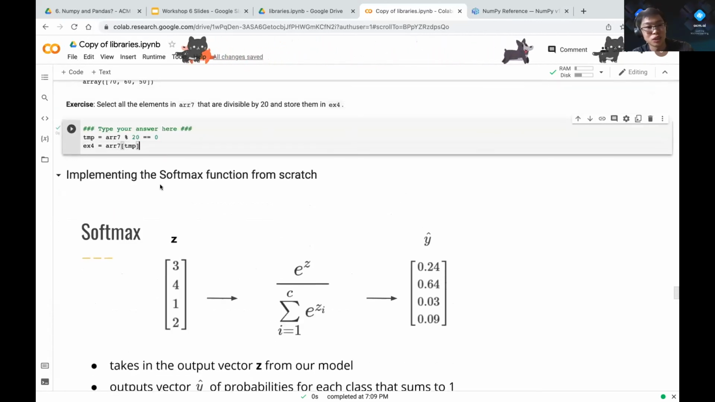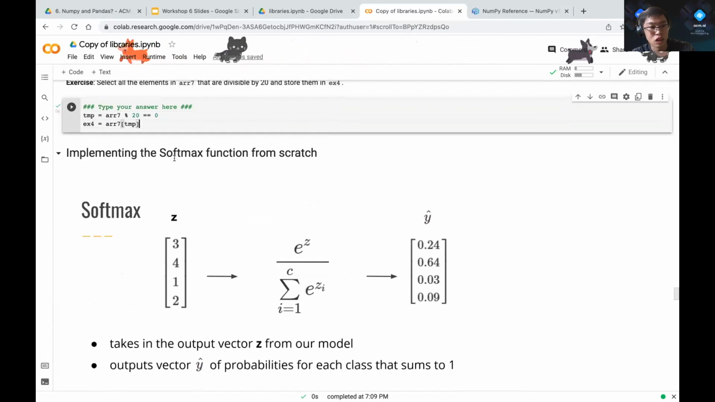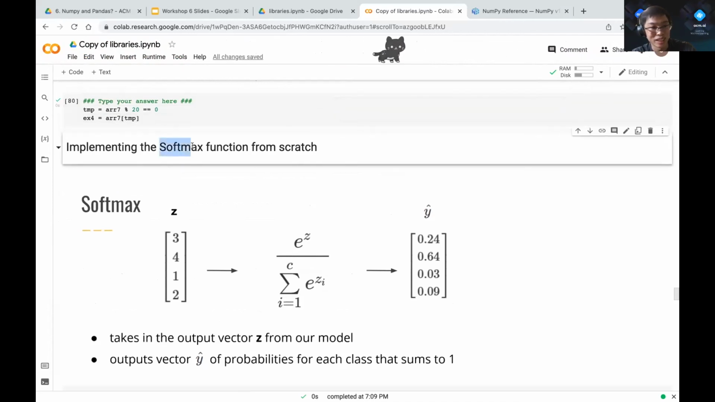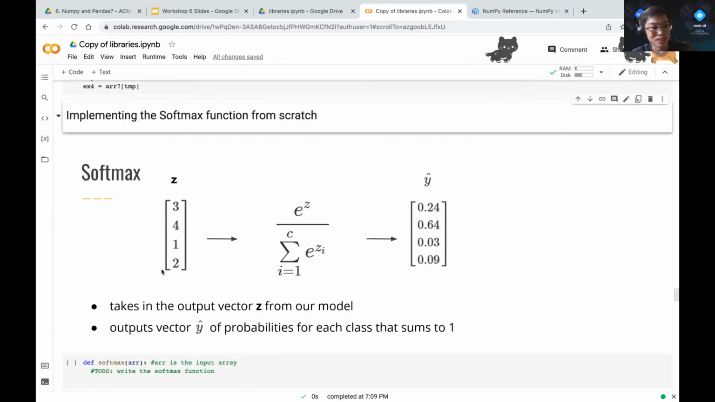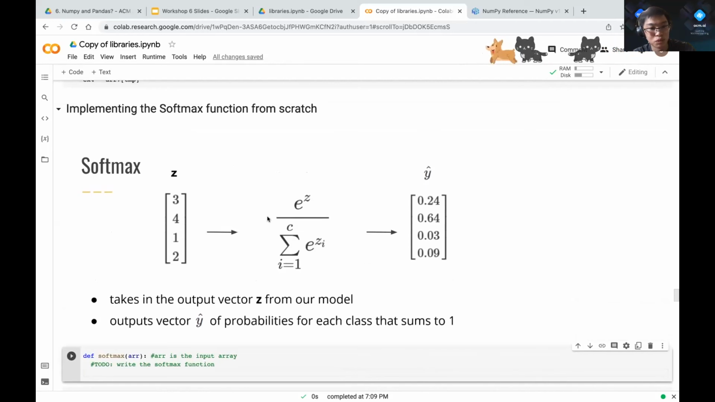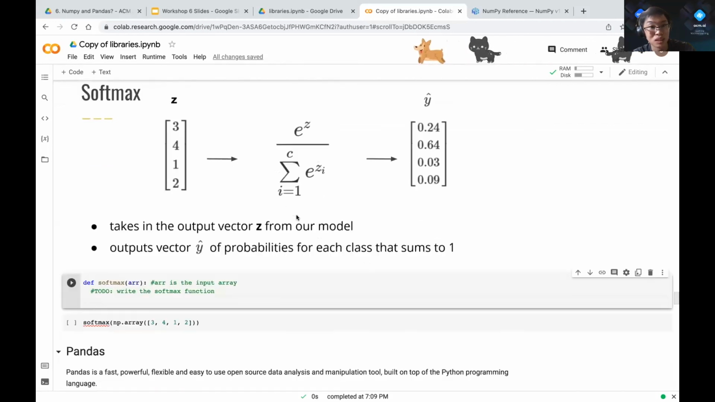Recall in our last workshop, we went over the softmax function in multi-class classification. So this is actually a really good exercise for you guys to remember what you learned. The exercise here is to implement softmax, for which we have provided the equation here. So yeah, I'll give you guys maybe a couple of minutes to think about it.